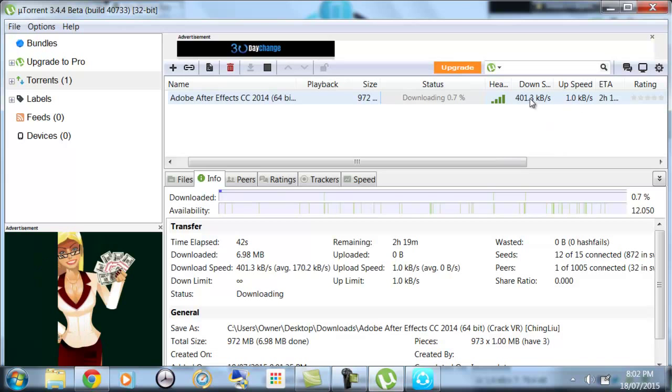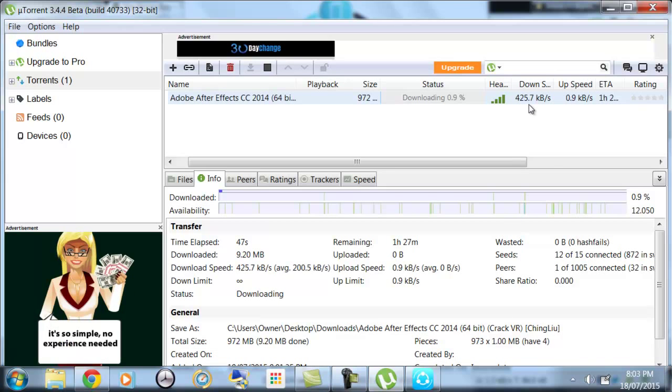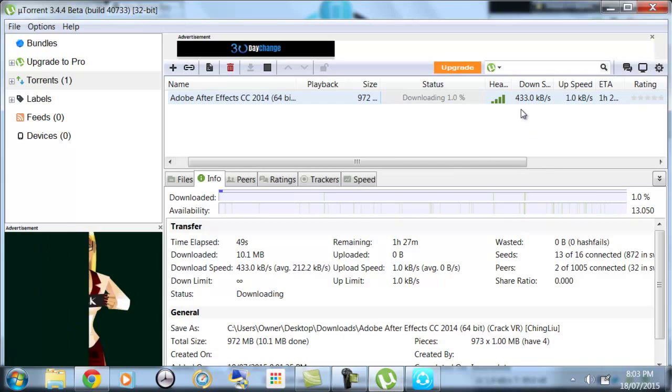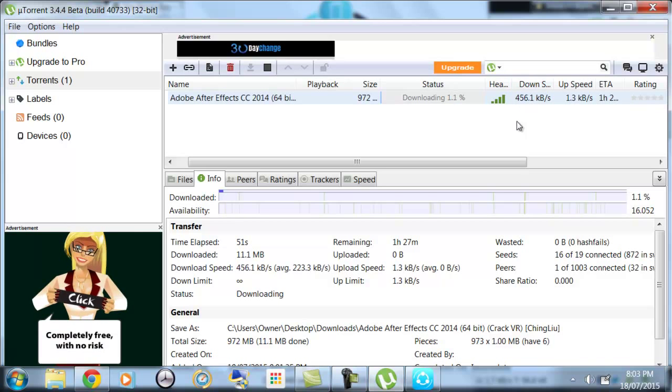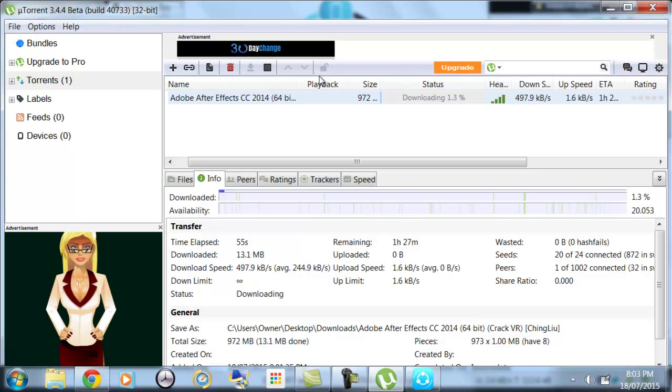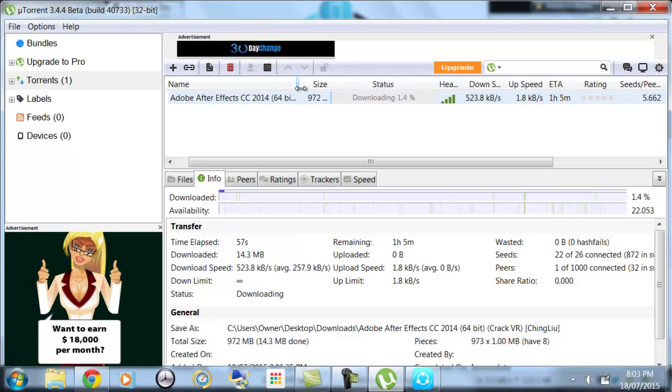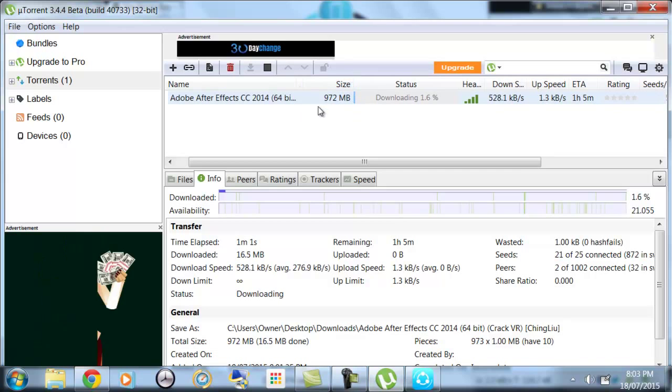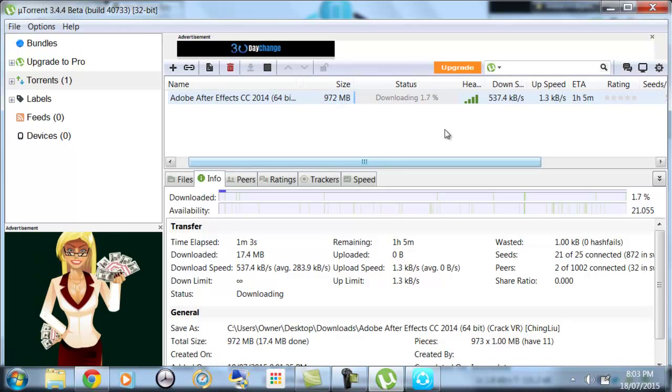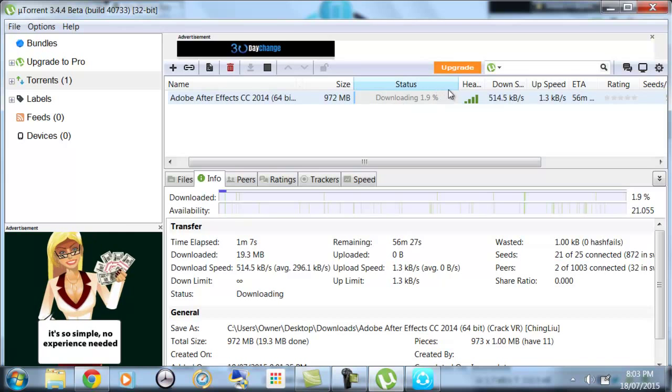So the download speed keeps going. You know, it's going to stop somewhere around 4:33. So this program is basically going to take 1 hour and 2 minutes to download. So let's have a look. You can look at the size of the program, so it's 972 megabytes. You can see how much it has downloaded by looking at the status.